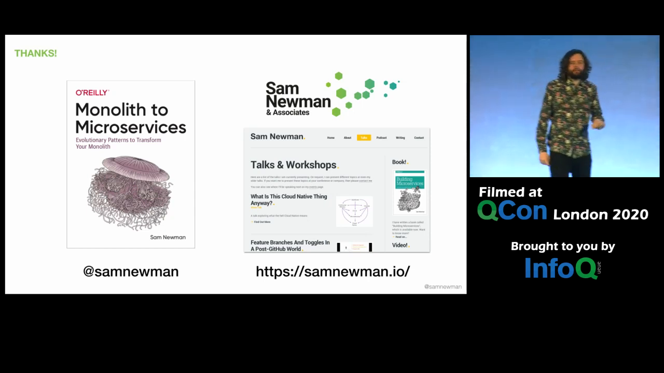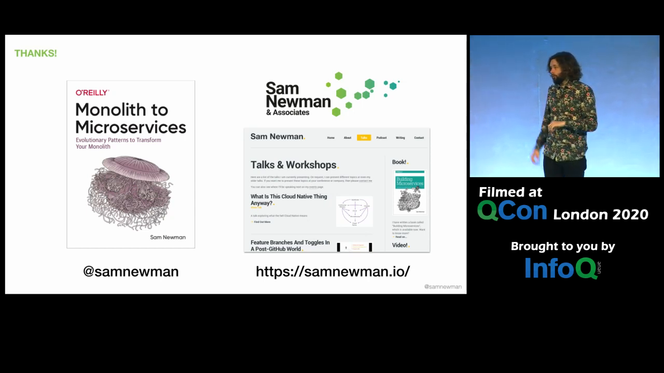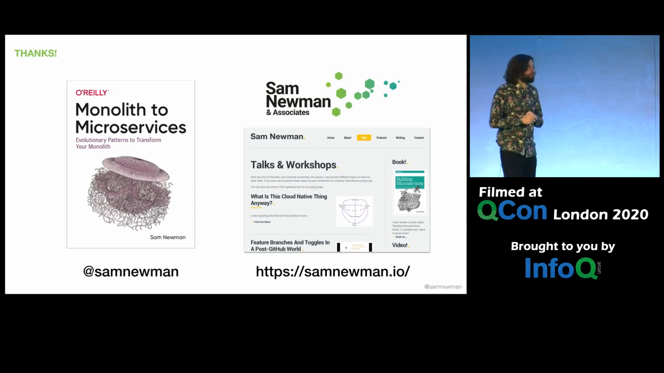The second thing is that microservices shouldn't be a default choice. Okay? They should not be a default choice. You've got to think really carefully about if they're right for you.